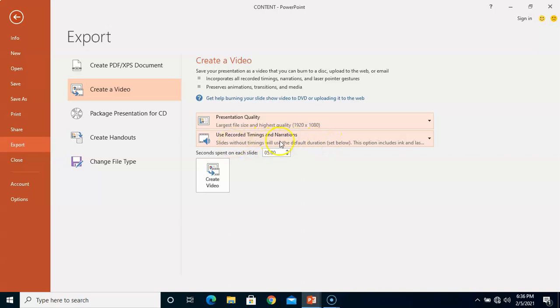So do you want to use recorded timings and narrations, which we have just done now? Yes, we want to use it. Do you understand that? How many seconds do you want to spend on each slide? Now I want to see something here.